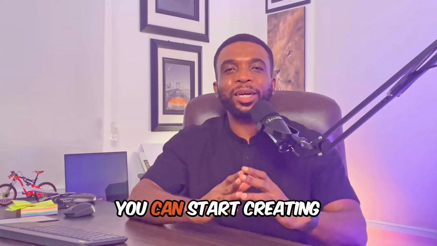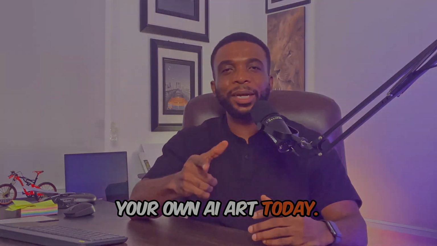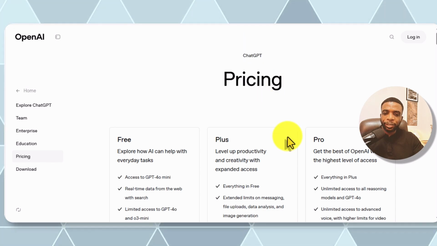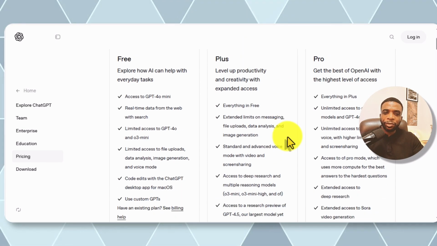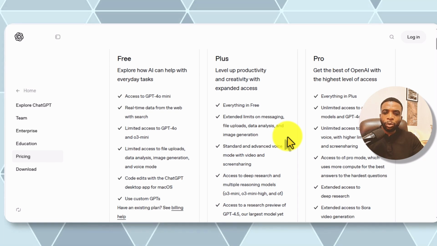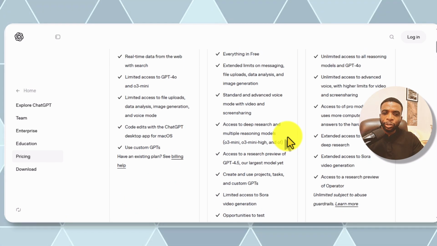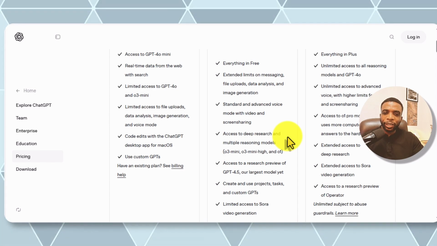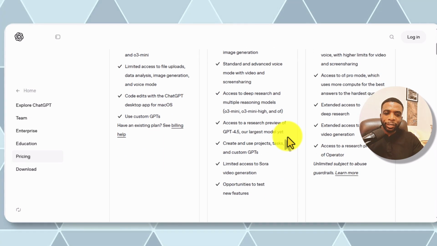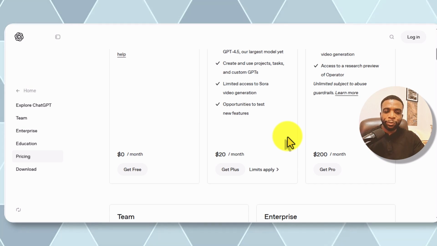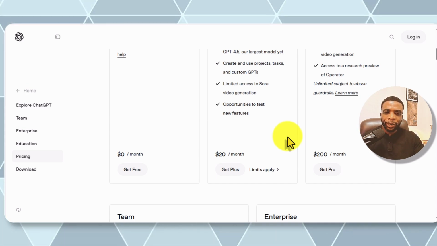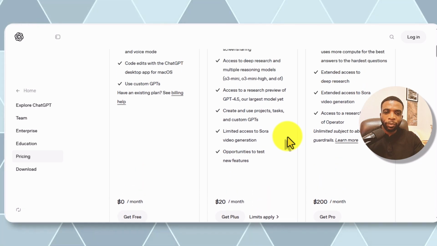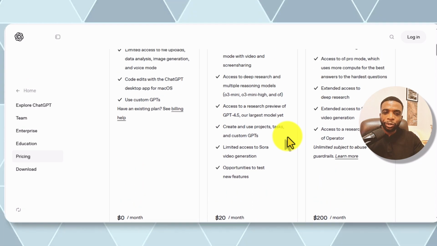Let's walk through how you can start creating your own AI art today. Now, the first step is to make sure you have access to OpenAI ChatGPT. From their website, you can see that they have 3 plans: free, Plus, and Pro. On the free plan, you can use GPT-4o and you have access to 5 prompts a day. But for me, I use the Plus plan, which is $20 here. But if you subscribe through the Apple App Store, you can pay around $9 to $10 per month, which is what I use, and it's good enough for me for all my design and AI work using ChatGPT.